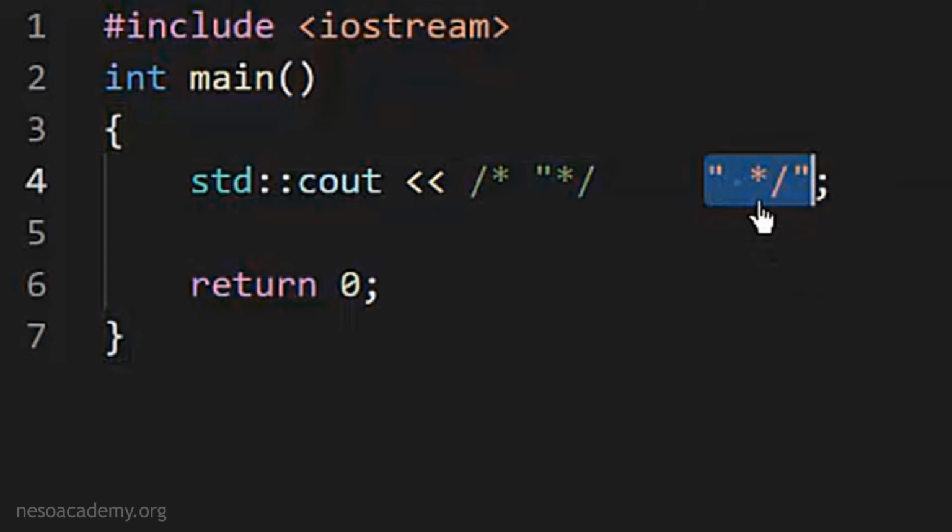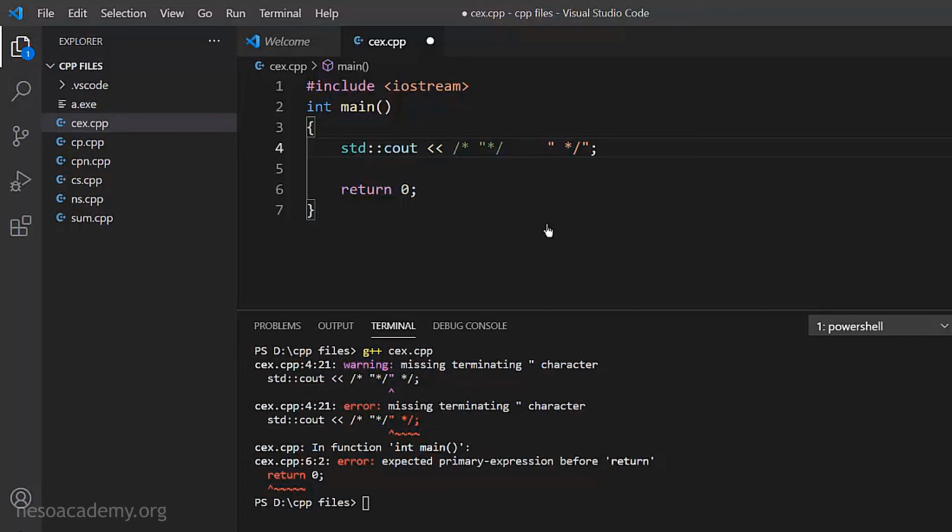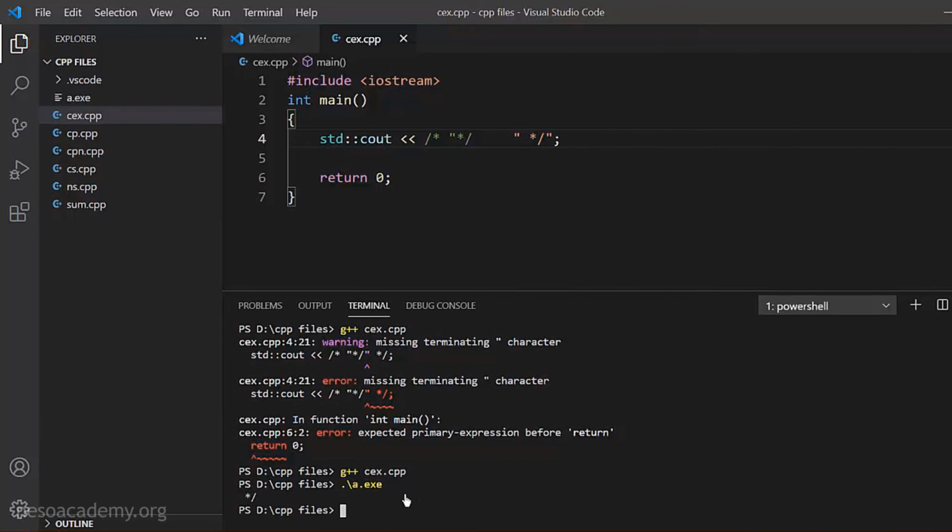And because of that, this */ will be treated as a string within this cout, and this will be printed out. So there will be no error. So let us see: if I save it and run this program again, will I get any error? We see that there is no error, and let me run the output file and we see that */ is printed. So this one gets printed out. That is the way we can remove this error and print this one over here.